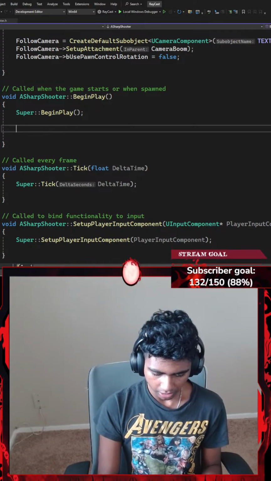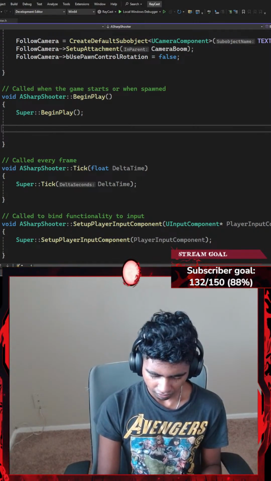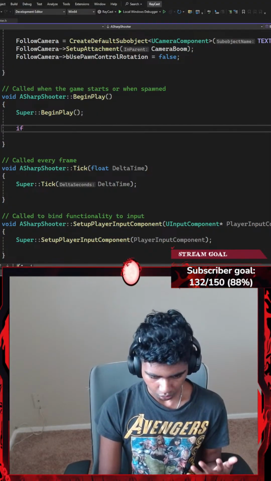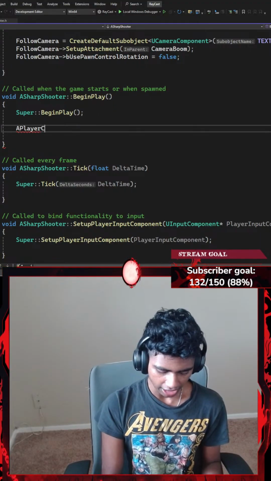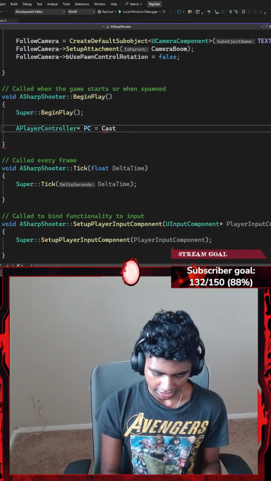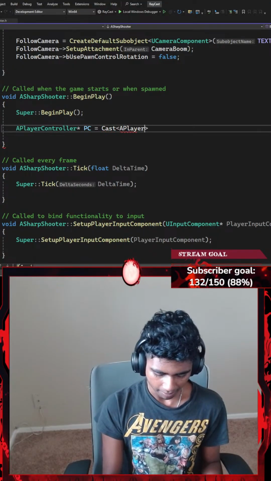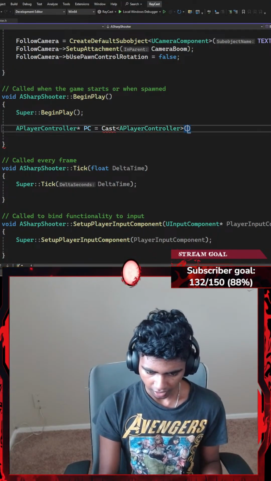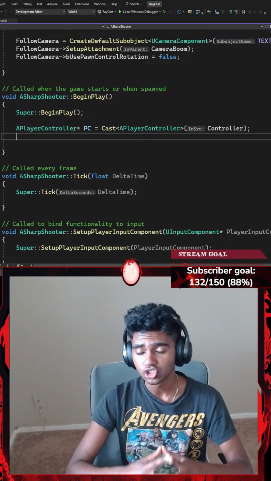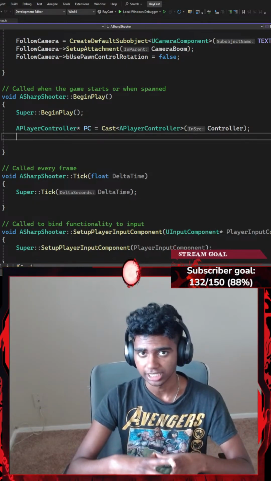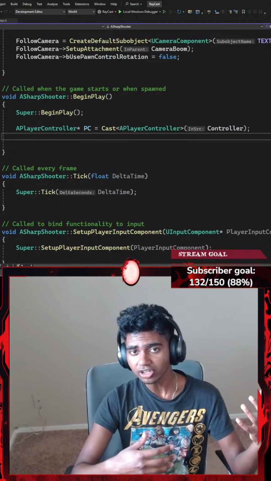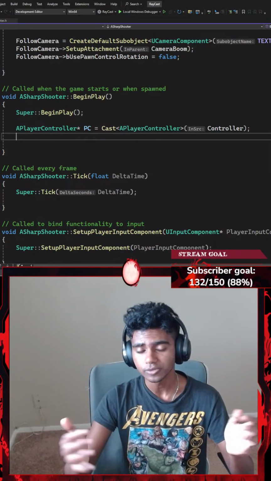For example, I'm going to go with an if statement where, actually before the if statement, I'm going to go with a player controller, which is going to be represented by a pointer called PC that is going to be equal to the cast template that requires a parameter of my player controller with a pair of parentheses, which is going to require a parameter of my controller. This cast is used to check that the player controller that I am looking for is the player controller of my sharpshooters class, or is it of some other class? I only want to utilize it if it is my sharpshooters class.